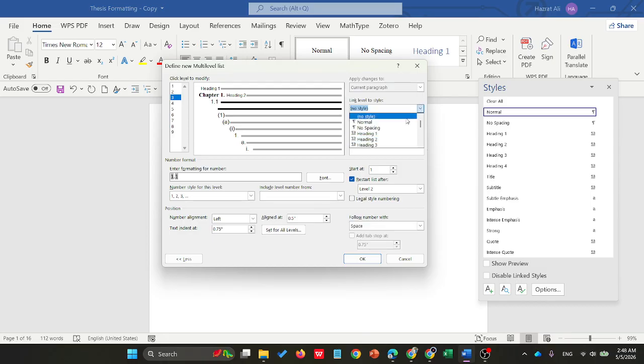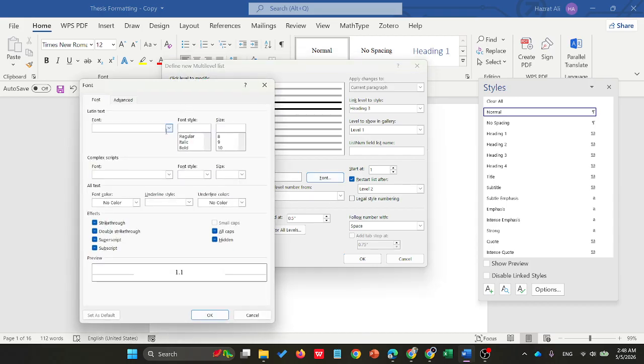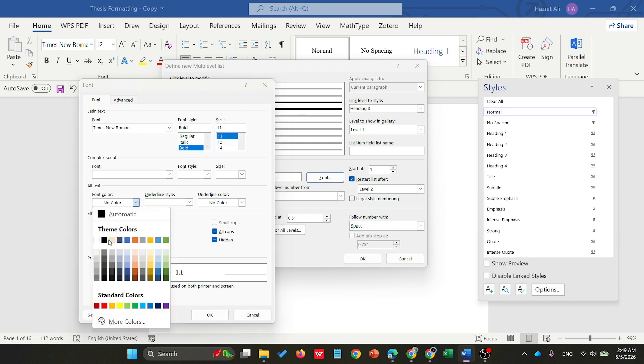Space. This is heading 3 from the font section: Times New Roman, bold, 12, sorry, even select 11, and the font color is black.